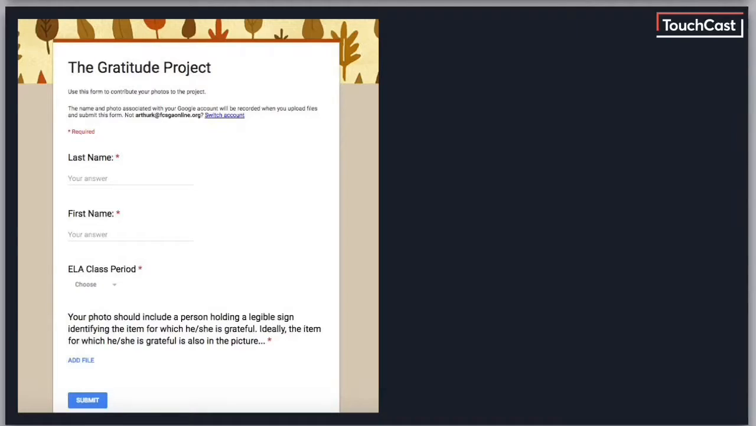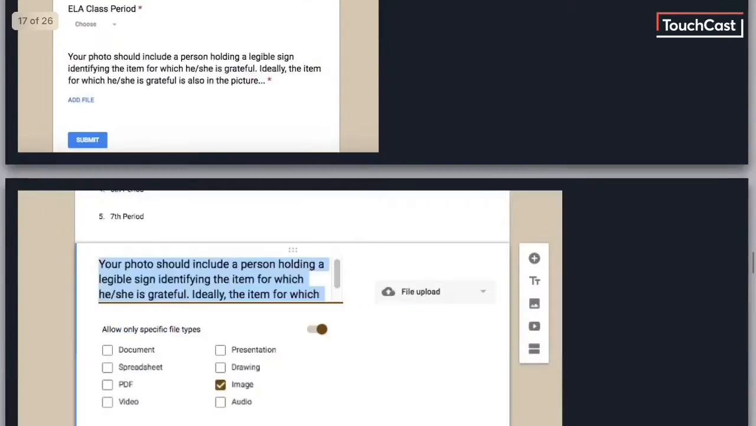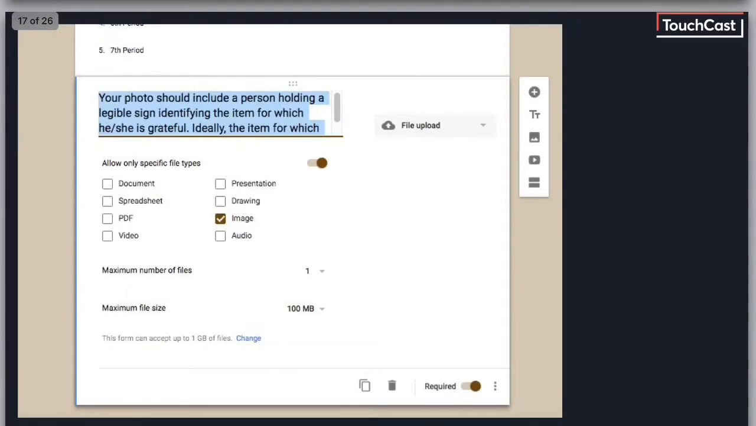And so if you look down here at the bottom, there's this little blue part where it says Add File. And so what they had to do was, after they took the picture, they had to upload that to Google Drive, and then they could add it to the Google form. This is what it looked like as I created the form.